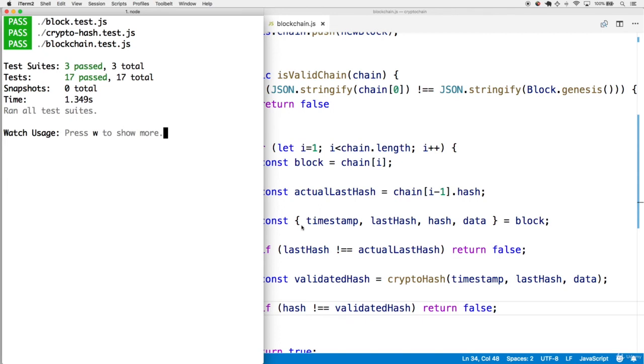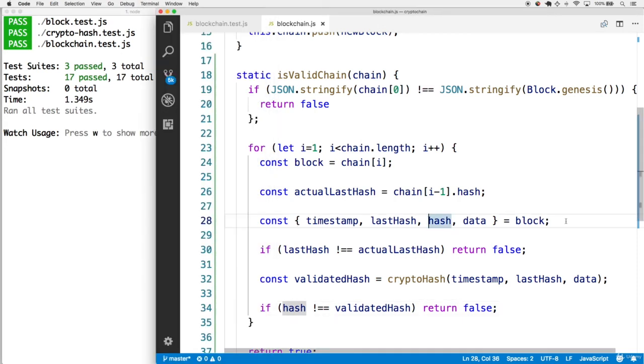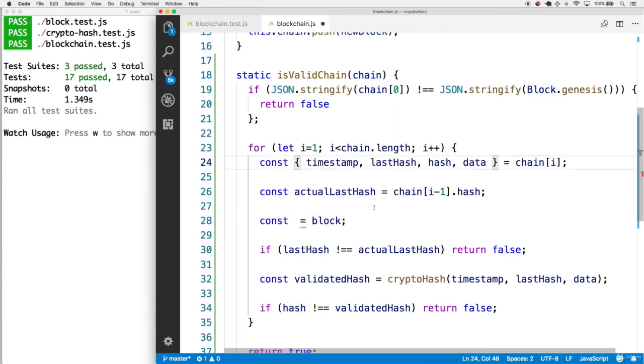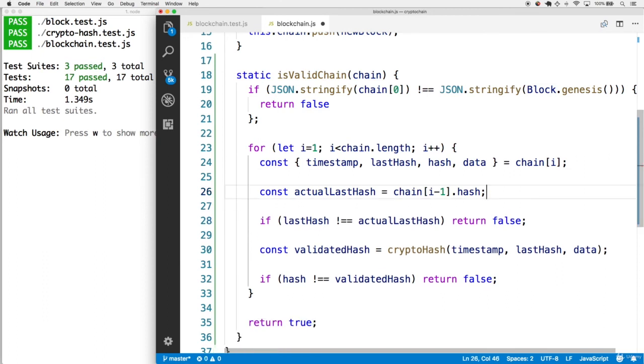Cool. So one optimization we can make is we can inline this destructuring. Instead of creating a block constant, we can make our code instantly access all those values from chain of i. It'll destructure right away. And there we go. That's a little more clean and still fully passing the test suite.